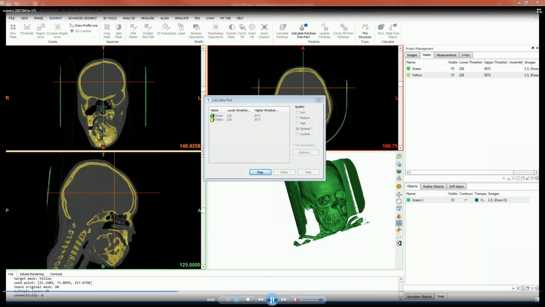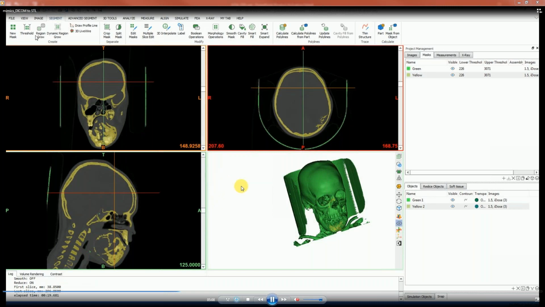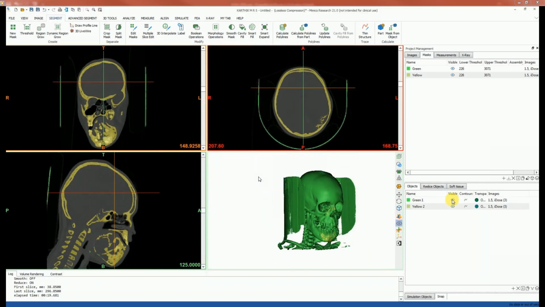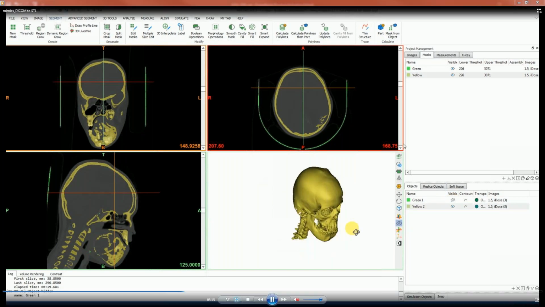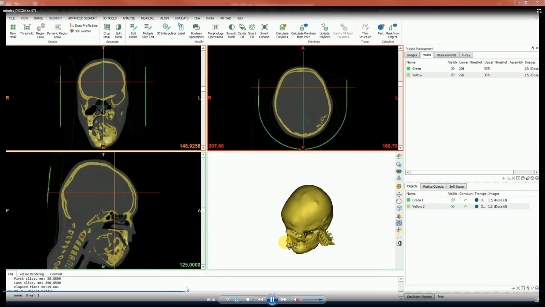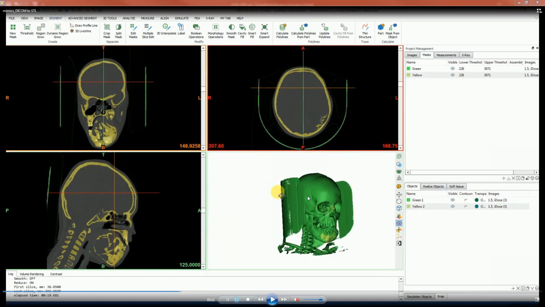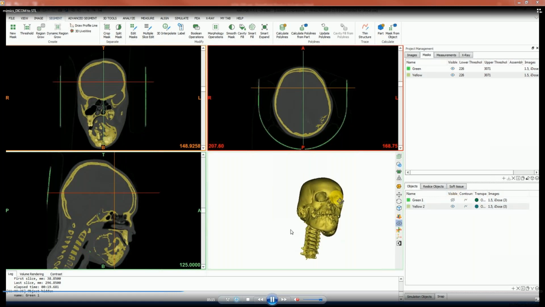Okay. Now, why do we need to use this region growing? If you wish to select one part only, like let's say in the previous one, this frame is not connected with the human skull. So we use the region growing tool and then we removed it. So this is the region growing tool.